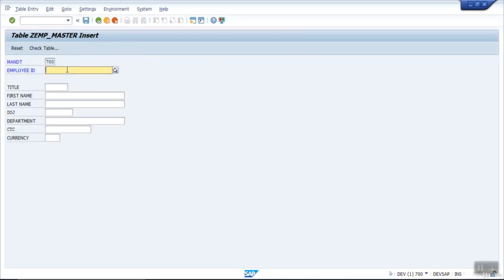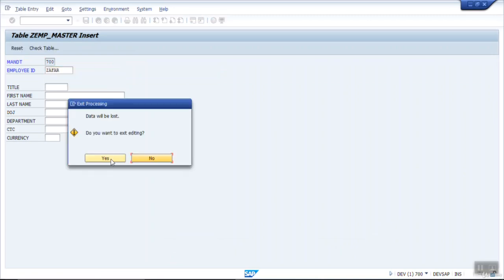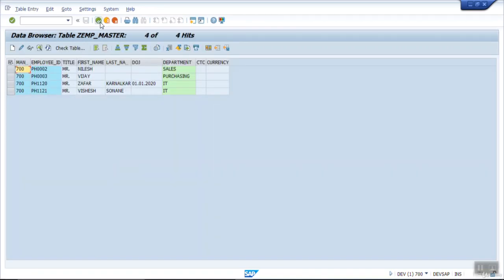Just like we search in Google, if you type some short words, the system shows the matching words from the database. Similarly, you can make use of this fuzzy search in the elementary search help. So this way we can create the elementary search help.